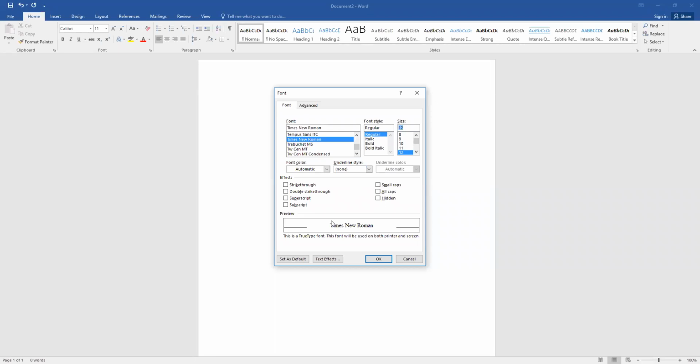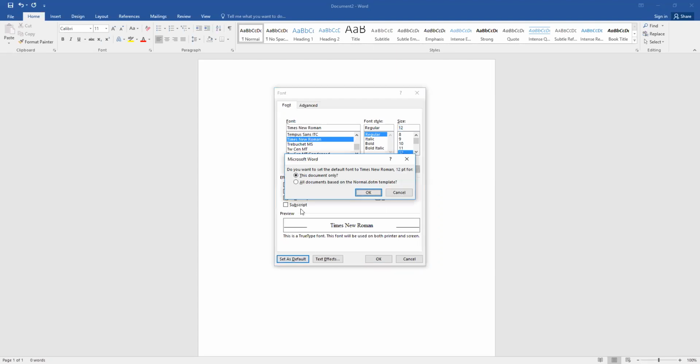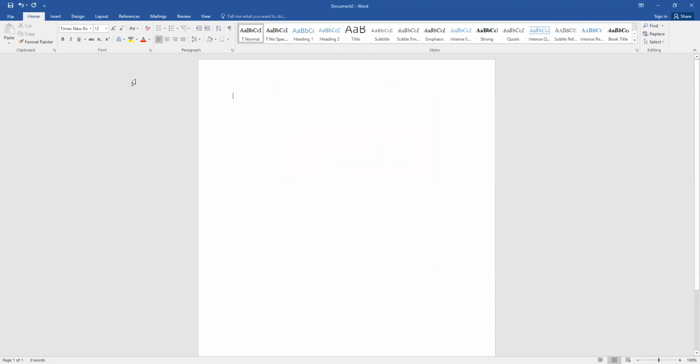After that, I want to set this as my default because this is a template for future MLA papers. So I'll click Set as Default. And then I want to go ahead and click on All Documents based on the normal.m template. Okay. And as you can see up here, it's been set to Times New Roman 12.